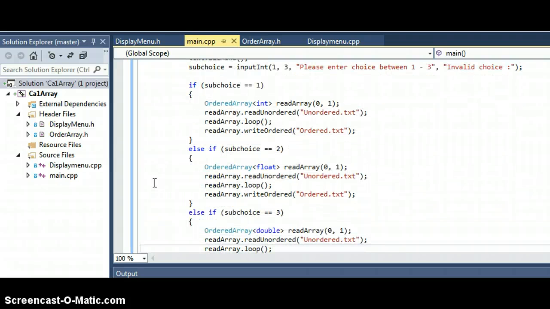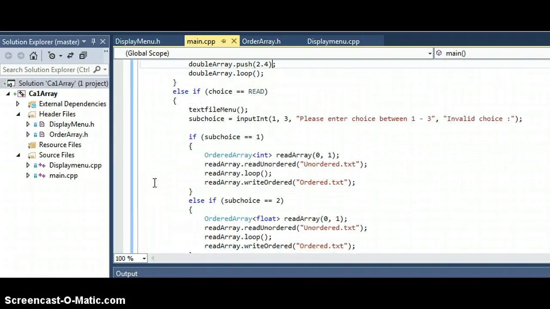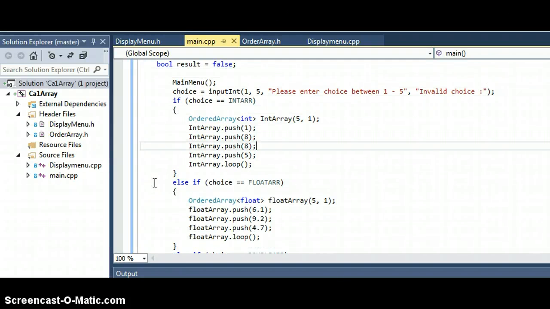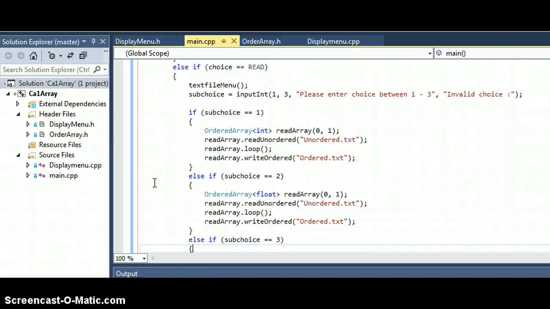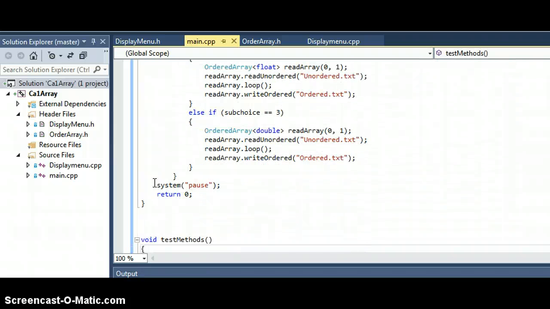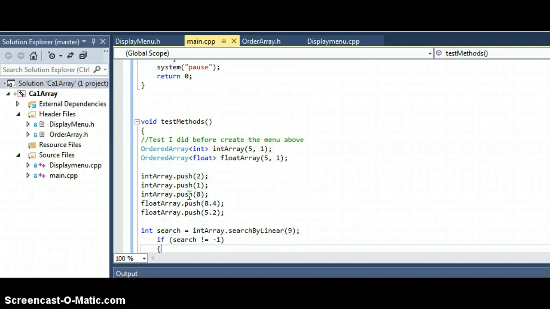The same with the float one and the double one. And as we saw up here, if they press 5, then it should automatically exit, and then pause and exit there. And this here was the test I did earlier, which you can uncomment and check out, just to see if all the methods have been working.